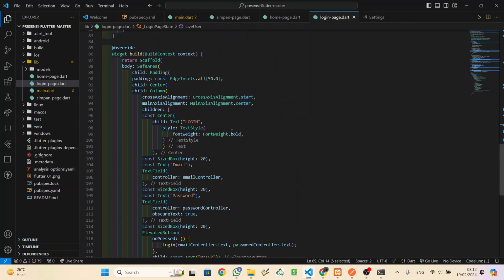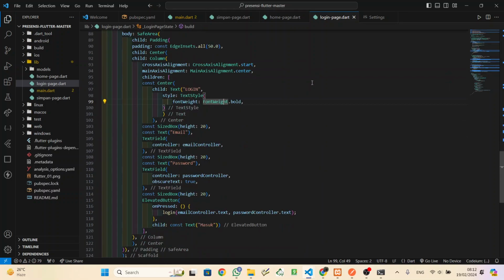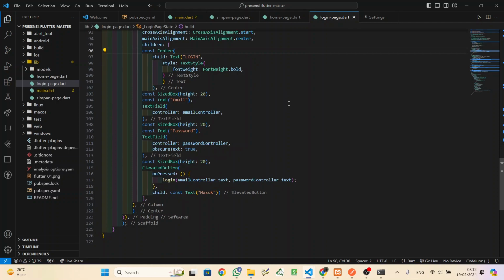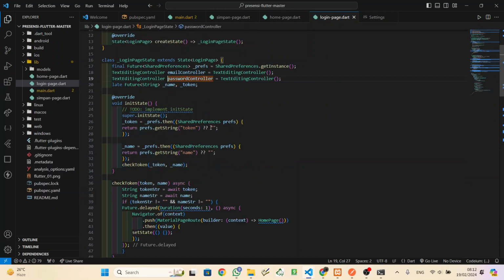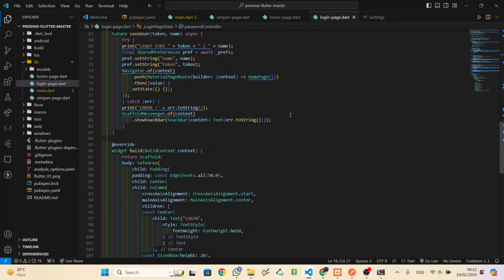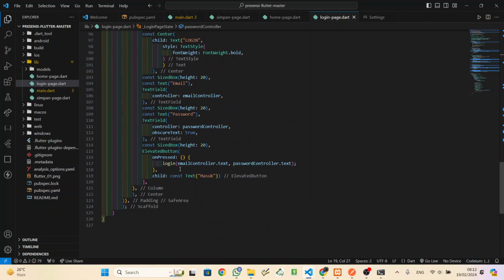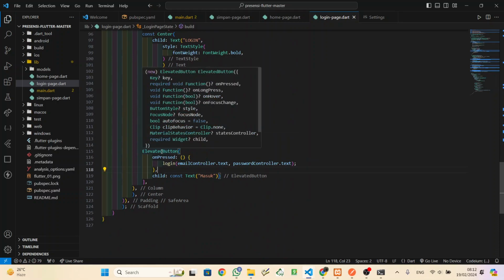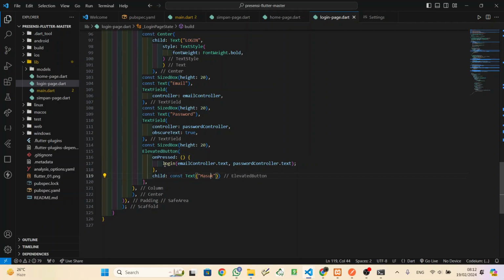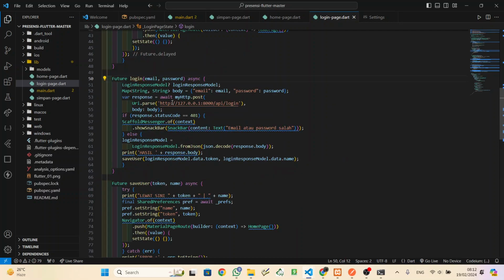And go again to the login. There is a button for login. Column, no, this is the form for login. There is an email and also the password controller. This is back to the top here. And then there is a login controller with an ElevatedButton with "Masuk" and onPressed with login. When it's clicked, it will send the password text and also the email text. And login is this.